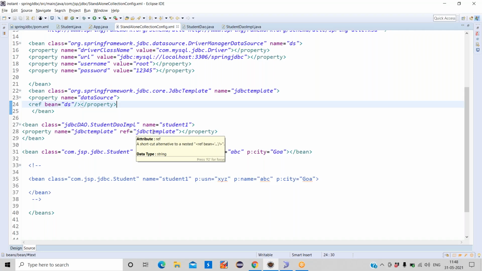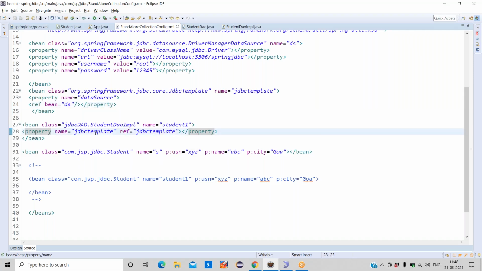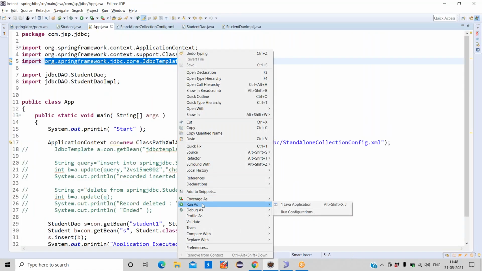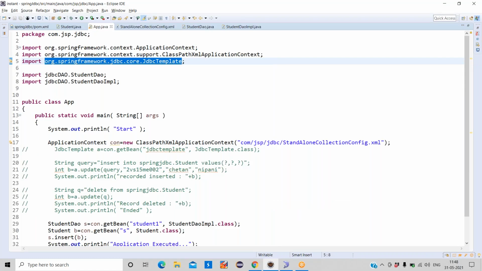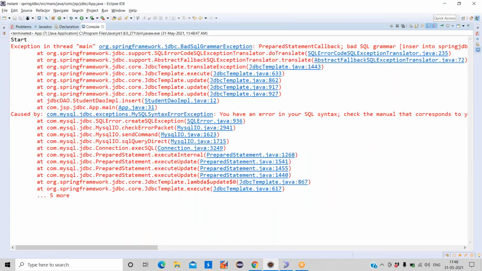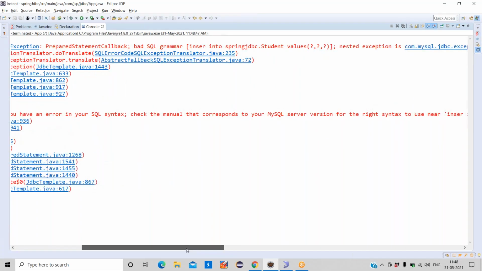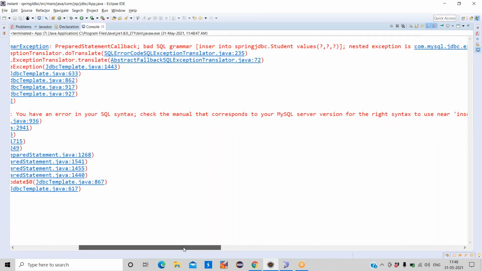And here you can see, property reference name equals to. No, property name equals to. Yeah, references, that one you have to give. Now save it and execute once. Okay, at least one error. Now there's an error in your query. Insert spelling is wrong.